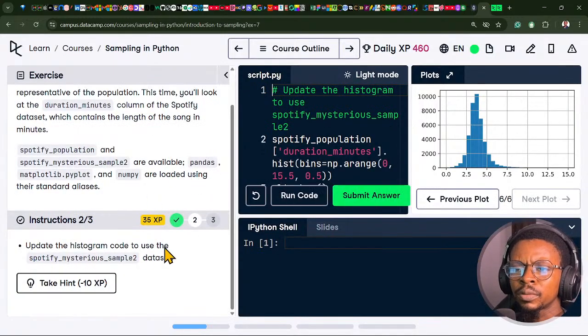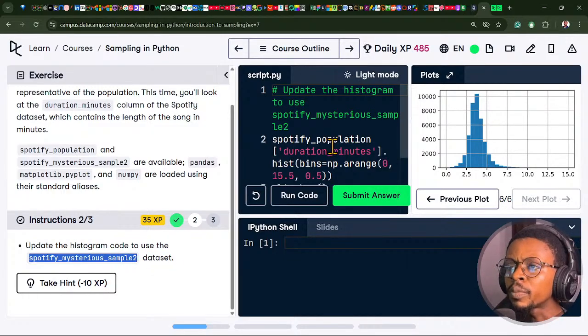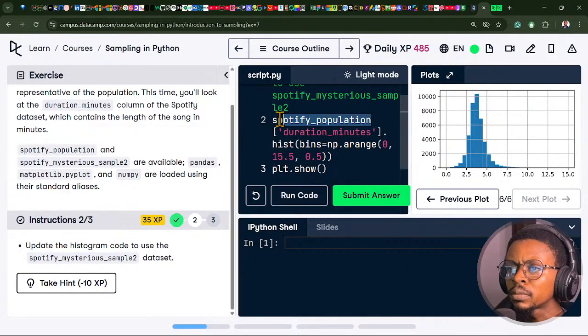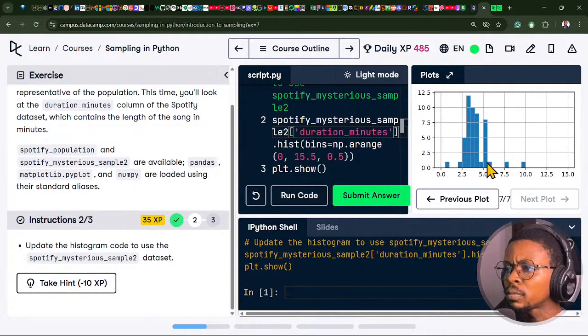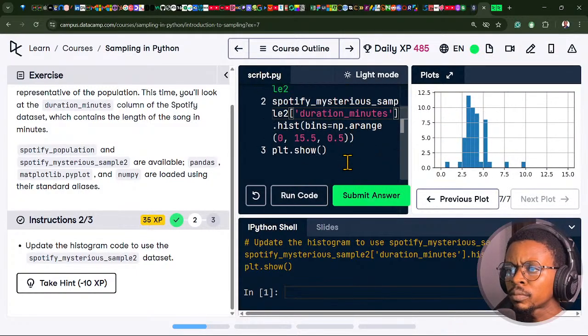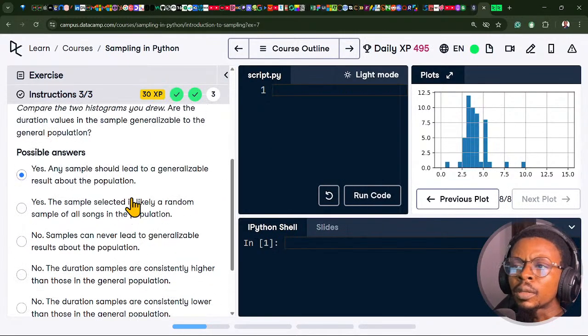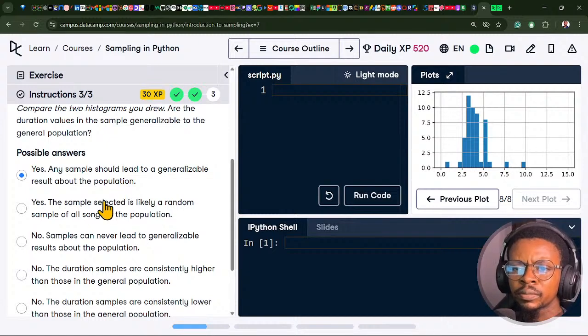So update histogram code to use the Spotify mysterious sample data set too. Let's make use of this sample data set too. On the code. Now let's answer the same question again.